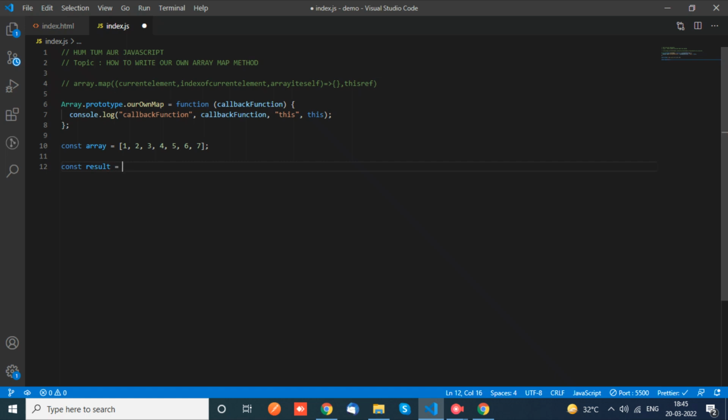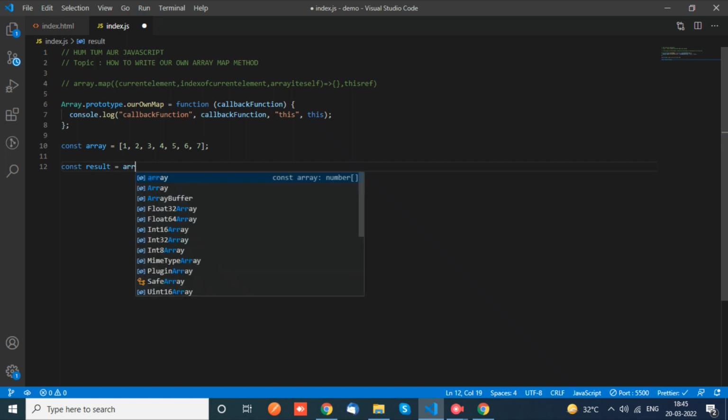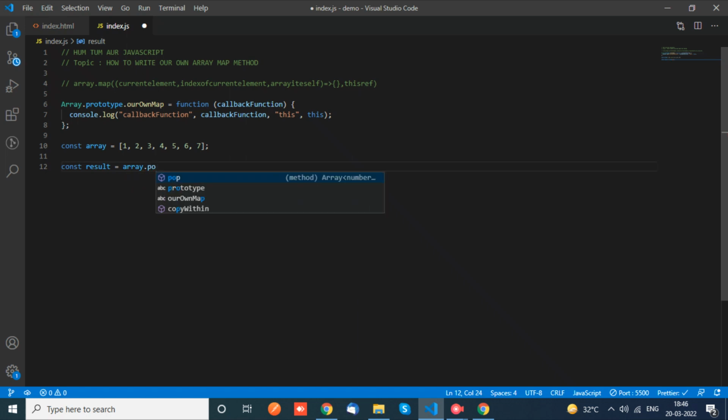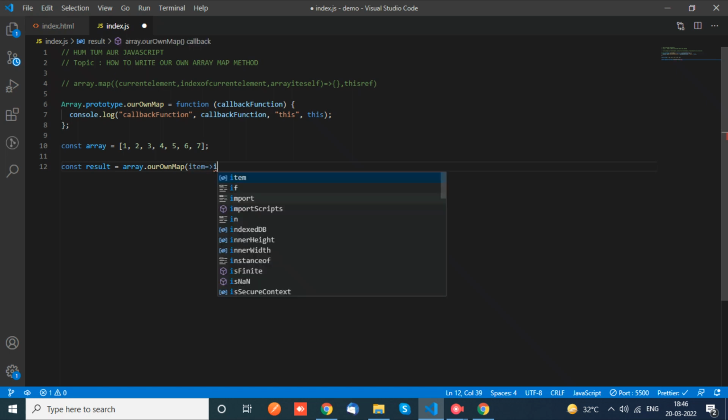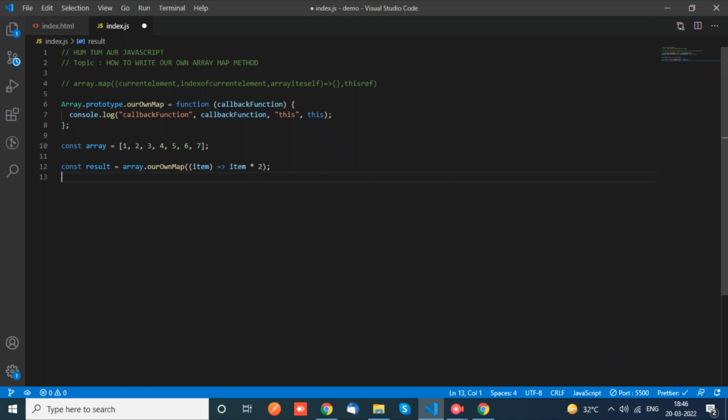equal to array dot our own method, we will use our own method. Then basically a callback function, with item, and we will do item into 2. This will work. So this is okay.